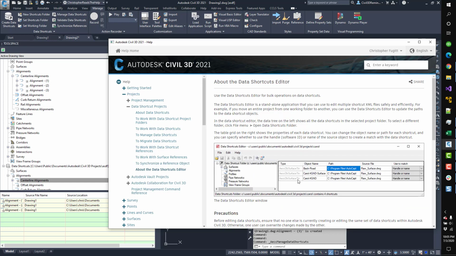About the Data Shortcuts Editor. Use the Data Shortcuts Editor for bulk options on Data Shortcuts. The Data Shortcuts Editor is a standalone application that you can use to edit multiple shortcut XML files safely and efficiently. For example, if you move an entire project from one working folder to another, you can use the Data Shortcuts Editor to update the paths to the data shortcut objects.